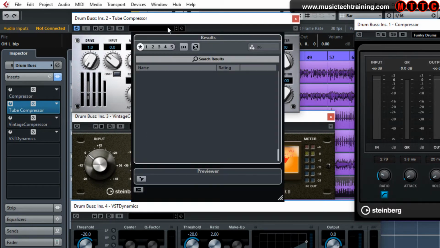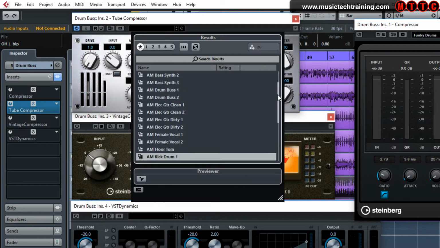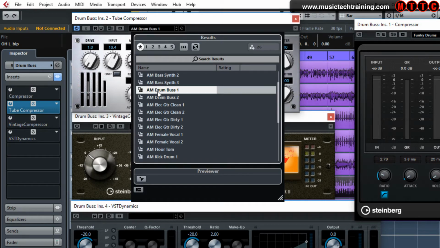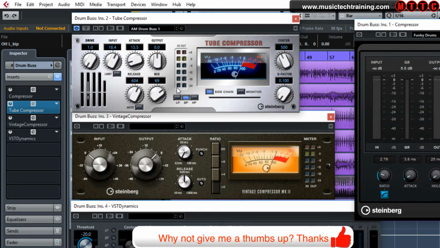And what we can do, let's start with the preset. Let's go for the AM drum bus. Choose that one, double click on that. Okay, and run that through. So that's the tube compressor.